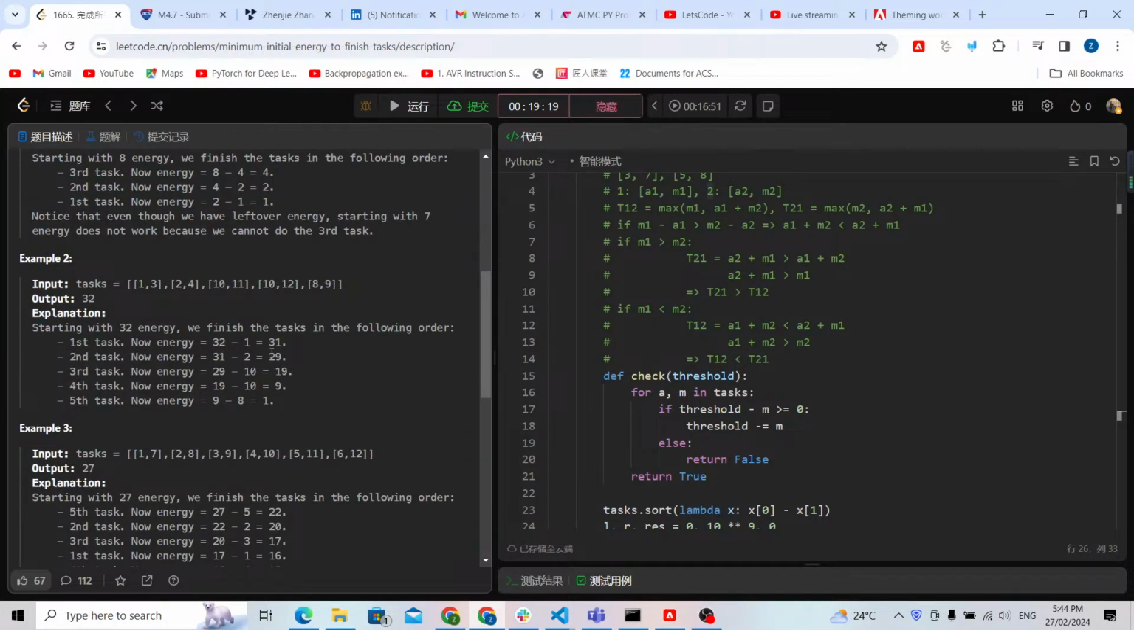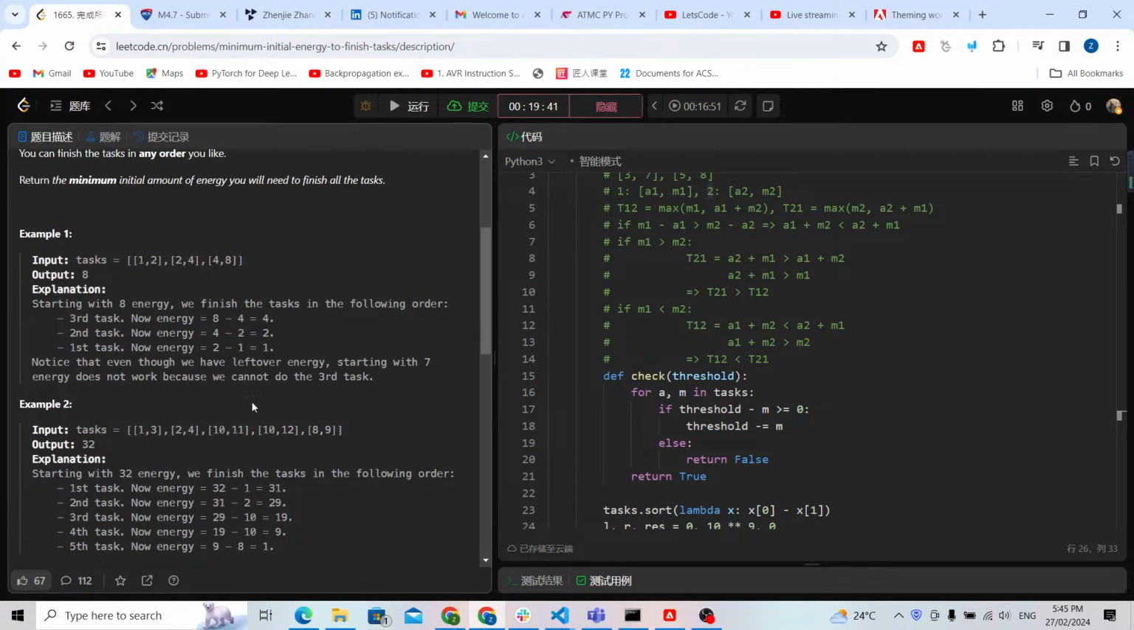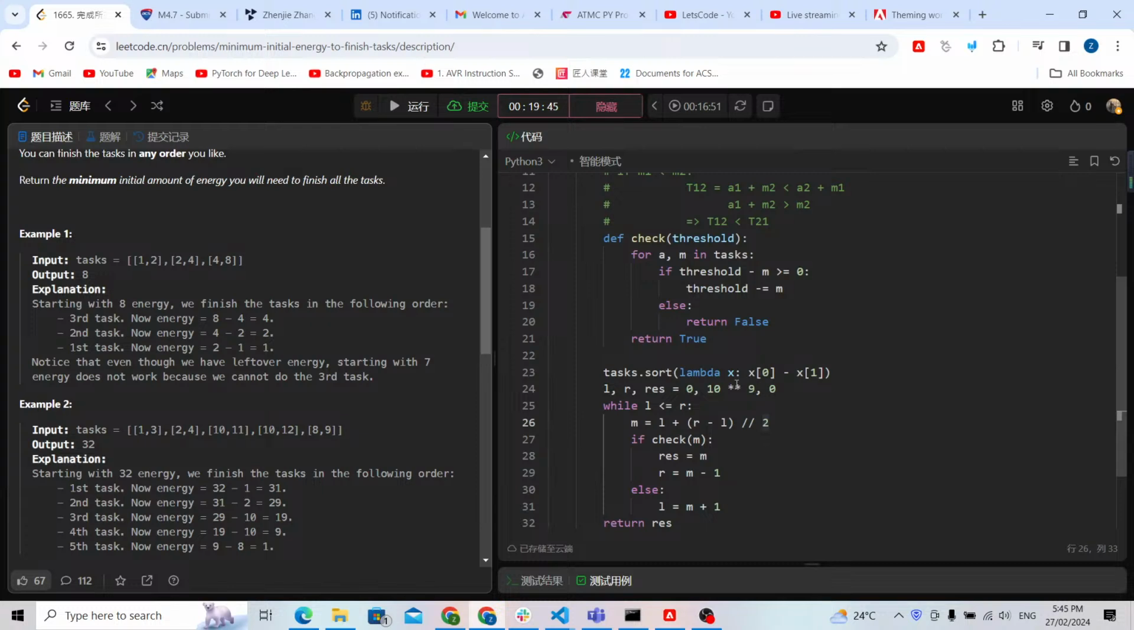You can just use the pattern to solve this problem. Then you check the second one. It is always decreasing: 31, 29, 19, 91. So this means you can do it according to the biggest gap first, and then the second biggest gap, as you can see. And here it is also the same. It is decreasing: 22, 20, 17, 16, 12, and 6. According to this, you can also find some pattern without the improvement.